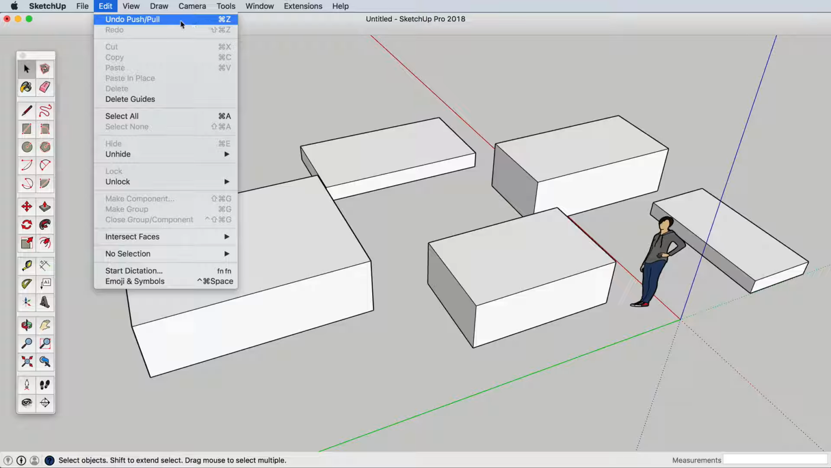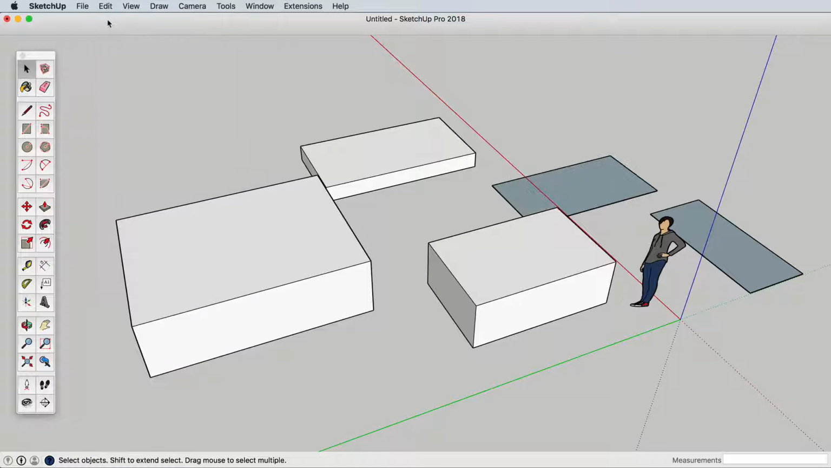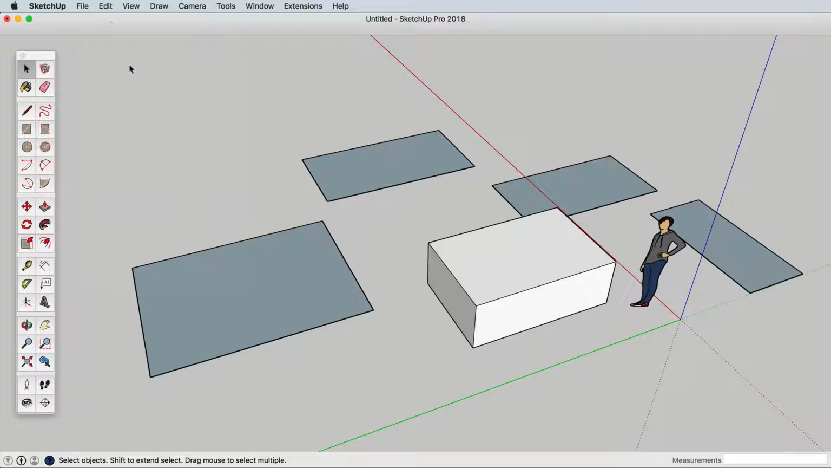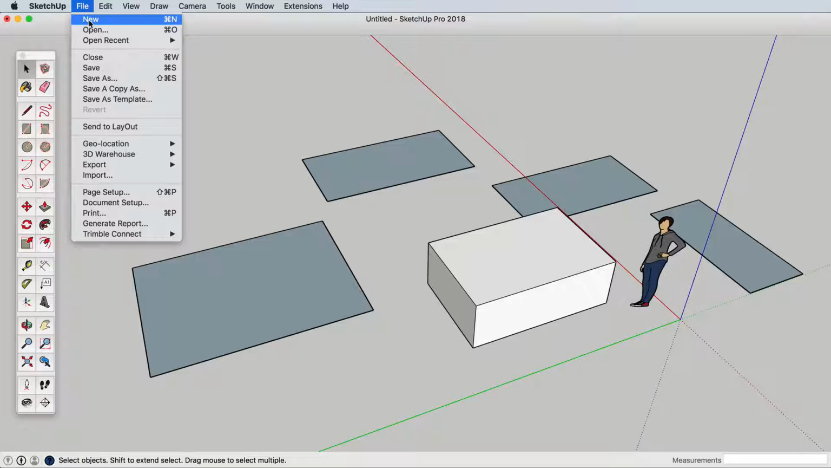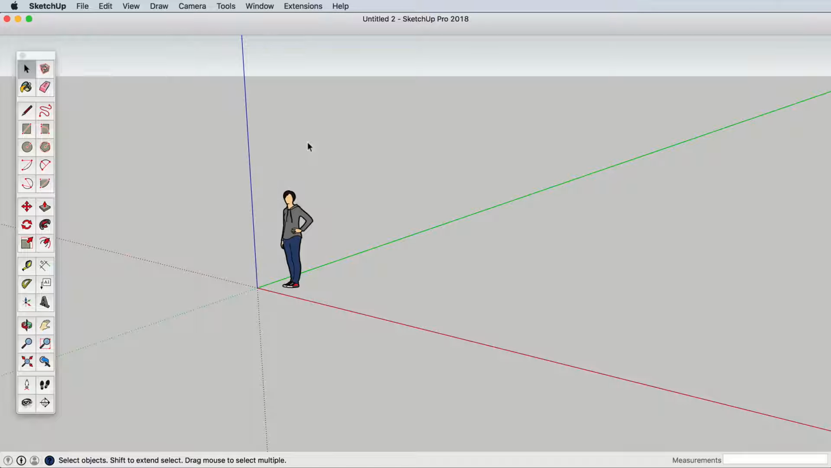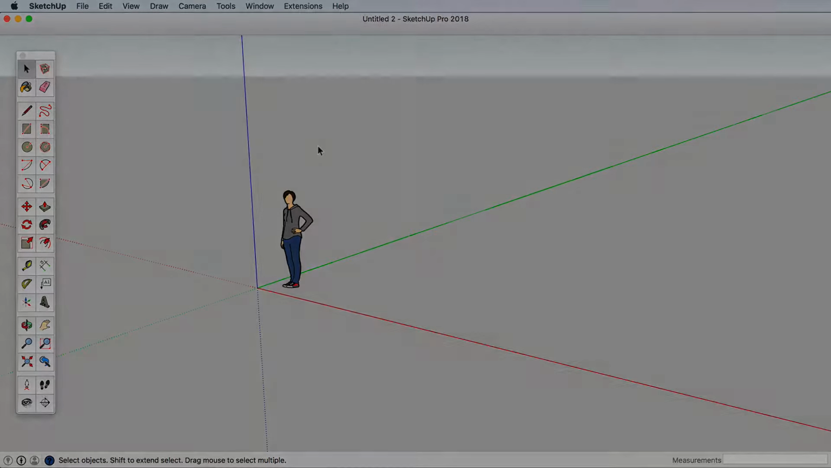Now, rather than continuing with this model, go to the Edit menu and choose Undo. Most of you will be familiar with the keyboard shortcut for undo, Control-Z on a PC or Command-Z on a Mac. Using the keyboard shortcut or the menu, undo several times, just as a reminder that you can undo multiple steps in SketchUp. Now let's reset completely by starting a new file, and we don't need to save this one.